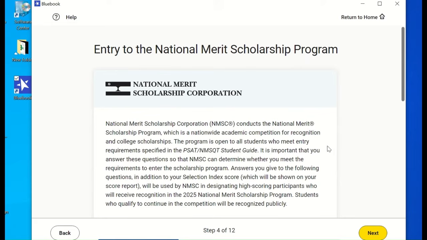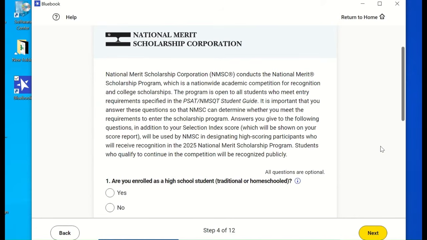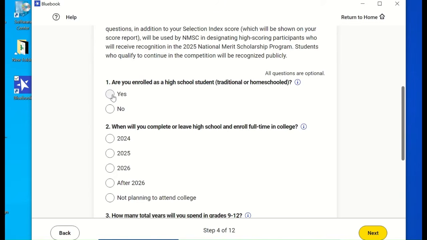And now this page is very important for our juniors, for sure. The National Merit Scholarship Program, you can only qualify for this your junior year. It's going to ask you if you're enrolled in high school. You're going to click yes. When will you complete or leave high school and enroll in full-time college? You're going to just choose your graduation year.